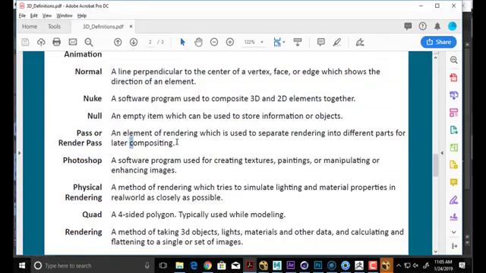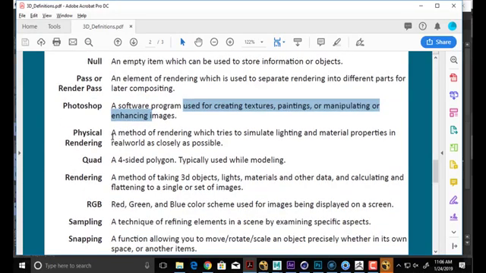Okay, so there's a bunch of different render passes. The idea is that you're able to isolate certain elements to do that. Photoshop's a program, you should know that, for texture painting, manipulating, enhancing images.